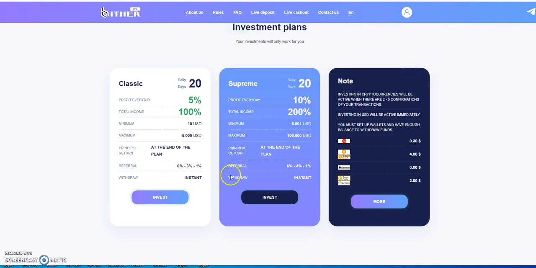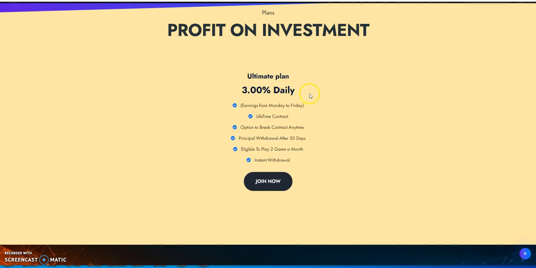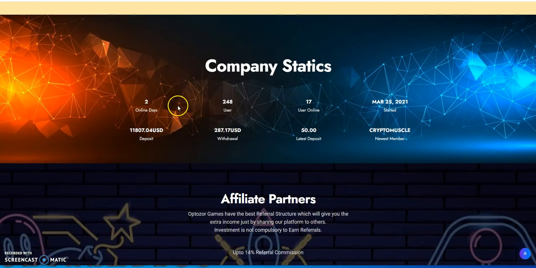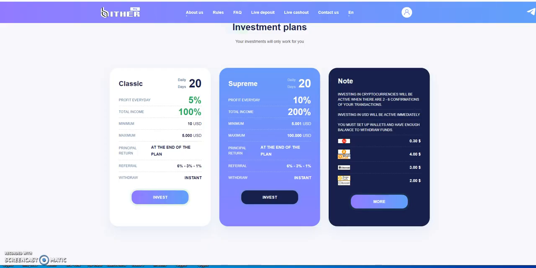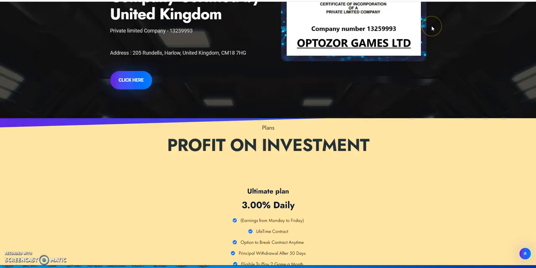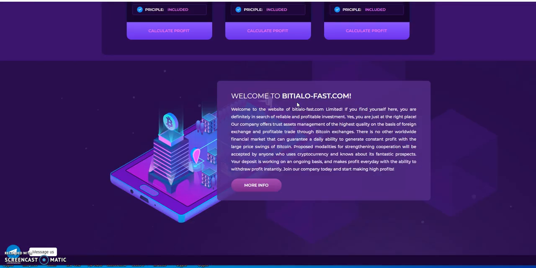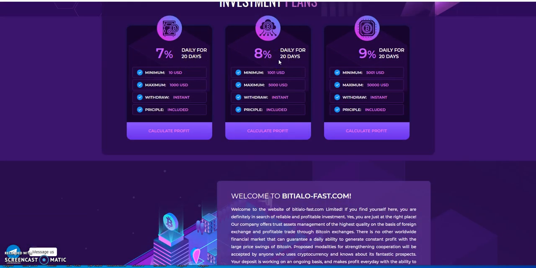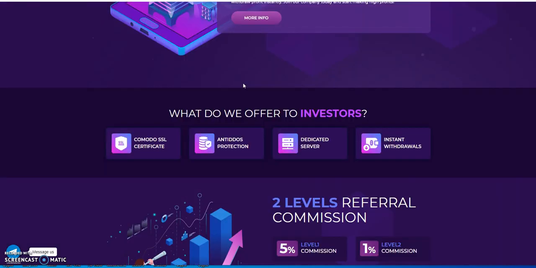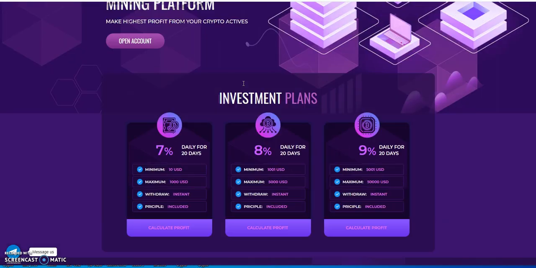The other one. You get your principal at the end of the plan, so you get your money back at the end of this plan. Then you got Optozor, 3% daily. You get your principal withdrawal after 50 days. Right, that's that. It's been done for 2 days. And so I figured, why not? So you have a 5%, 10%. You have a 3%er here. And lastly, 7, 8, 9%, depending on how you feel. 20 days. There's no principal withdrawals. It's included in your earnings every day. And that is that.